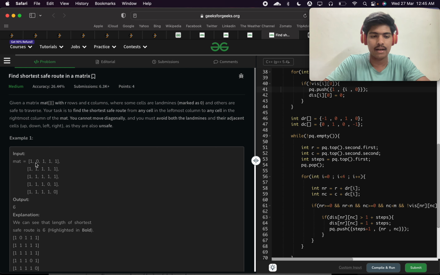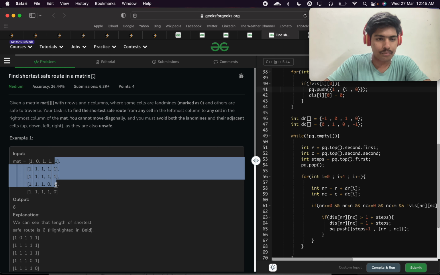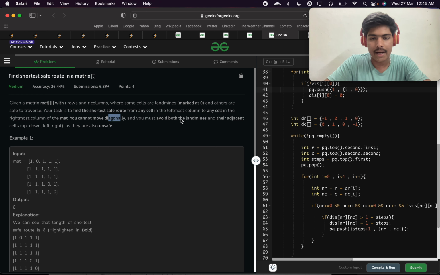Like if my landmine is here, as you can see, 0 is showing the landmine. So if my landmine is here, I can't go up, I can't go left, I can't go right, and I can't go down. So this is the problem. We start from column 1, and we can start from any row of column 1, and we have to reach the rightmost column, as you can see here. You cannot move diagonally, and we have to avoid the landmines and their adjacent cells. Okay, so this is the problem.